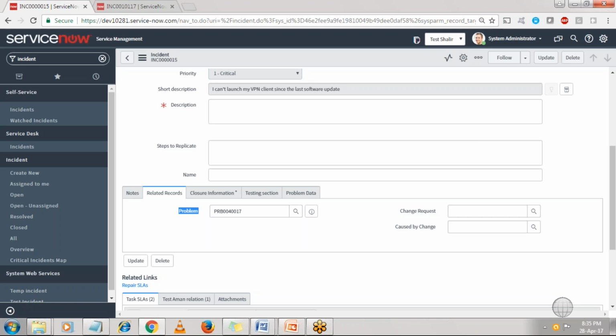In the case of incident, there is a field called problem which stores the sys ID. What is sys ID? We'll see that later. It stores the problem record number over here in the problem field. So if you store any problem record over here, your incident gets associated to that particular problem. And one incident can only be associated to one particular problem. You can't associate your incident to multiple problems. That is not possible. But one problem can have multiple incidents in the system.